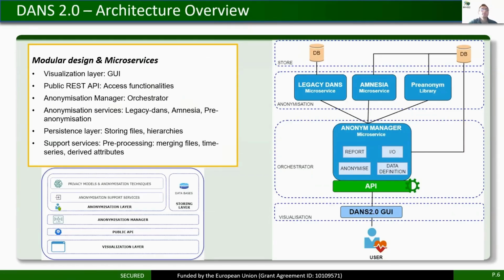Speaking about the architecture design of the service, it consists of a modular design based on microservices with a visualization layer that is a graphic user interface, also an API to call functionalities directly and to integrate, an orchestrator that chooses which one of the anonymization implementations to use depending on the specific problem that we are trying to tackle, and also a persistent layer to keep it consistent, and support services like preprocessing, merging files, and utility functions.